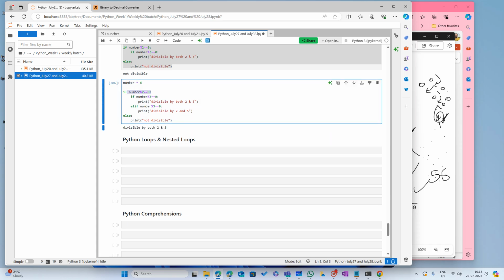See what it is doing. For 6, it is checking whether it is divisible by 2. If yes, it will check if it is divisible by 3. If yes, it will print this. It won't even go to this. Both of these are not even checked.